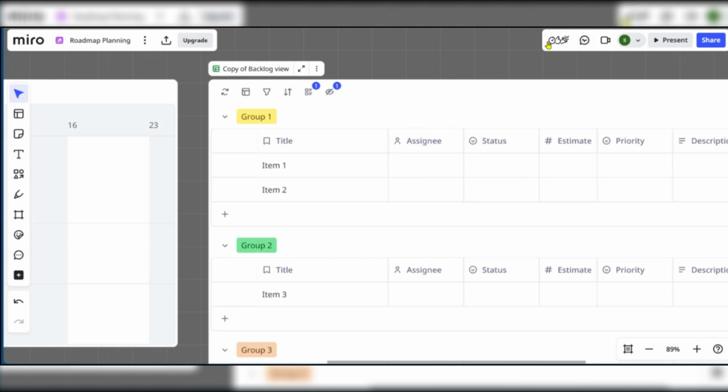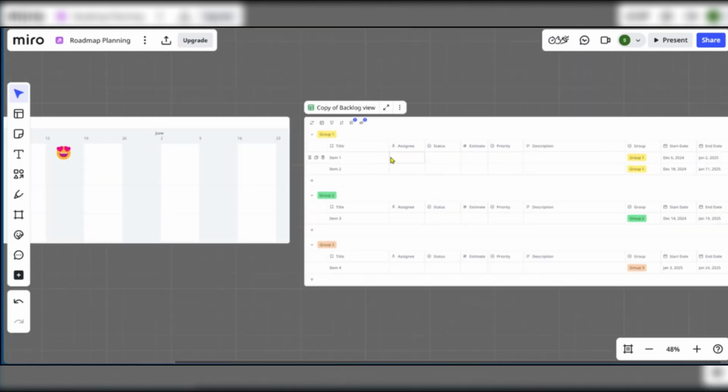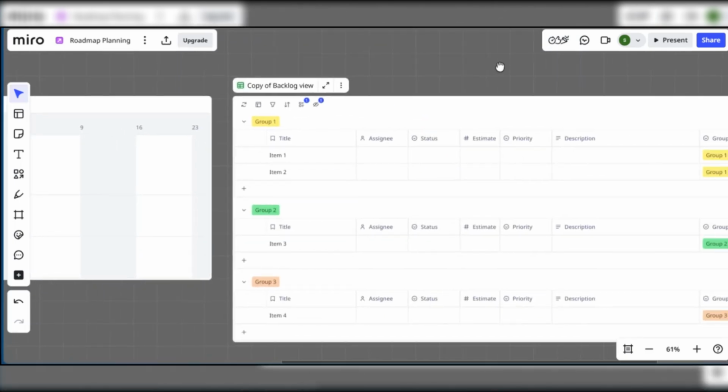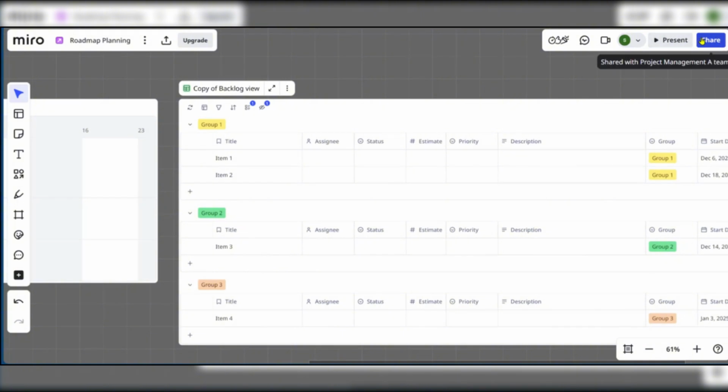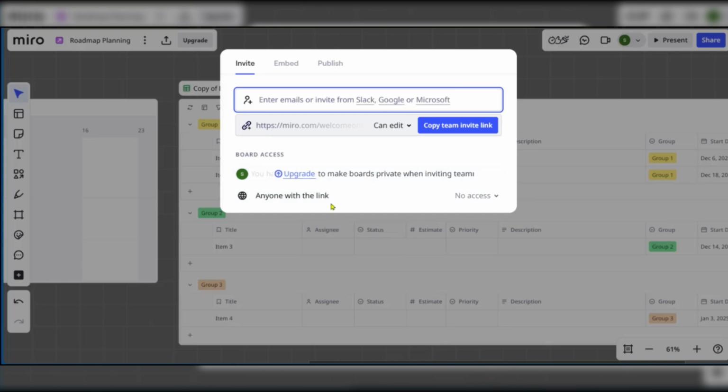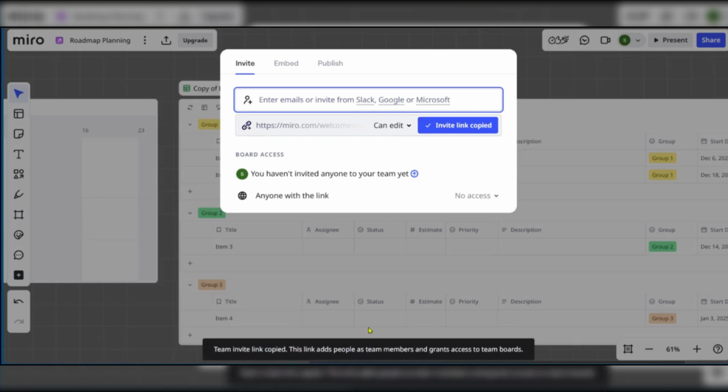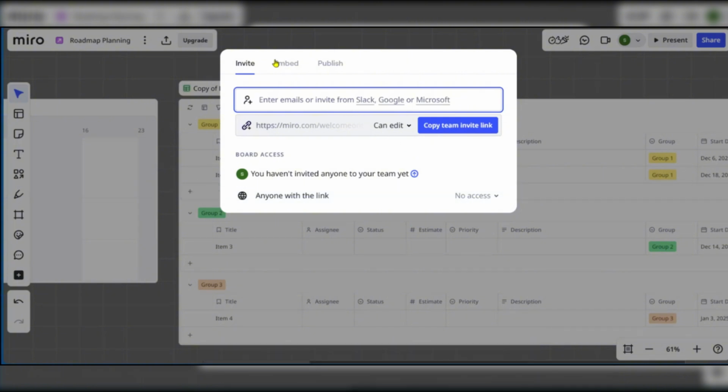Well, that's about to change because we're going to show you how you can invite someone even after you've signed up. It's pretty easy. You can go up to the top right corner, click on share, and then you can see you haven't invited anyone yet. That's not news, but we have the option to invite others, enter emails, or invite from Slack, Google, or Microsoft. You can alternatively use the option to copy team invite link, click on copy, and then paste this or send this to anyone whom you would like to add.